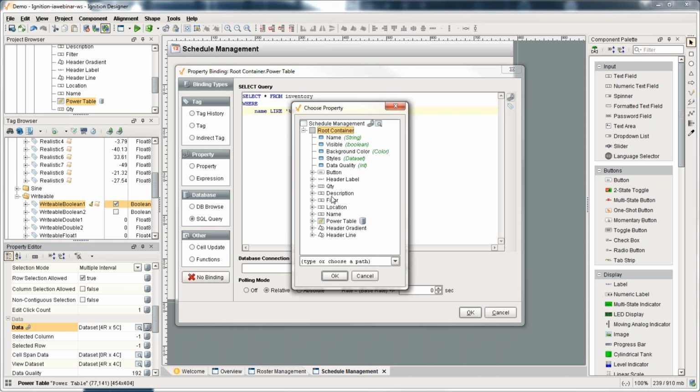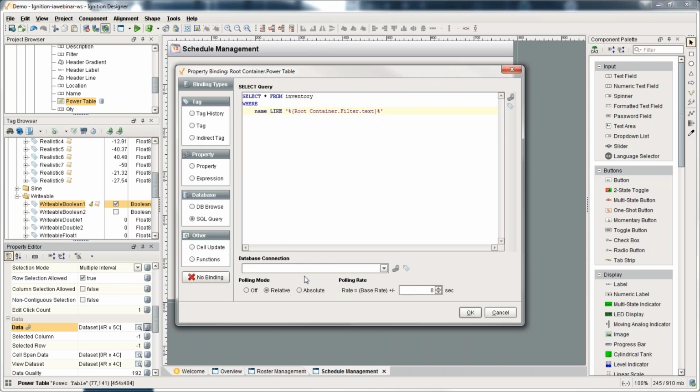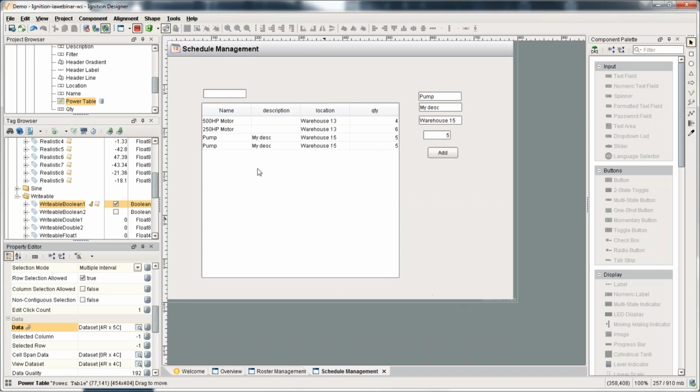So the like is, in my filter get its text, the like is looking for patterns. So anything before or after, that's what these parentheses do. I can find records for that. So if I type in motor, I'm going to find all the motor records. You see now there's only 2. If I type in pump, I get the pump records. If I leave it blank, I get all 4 of them.